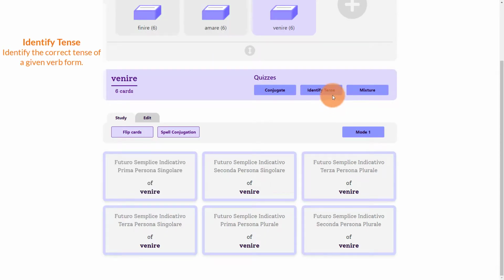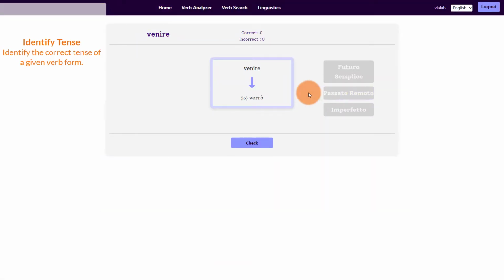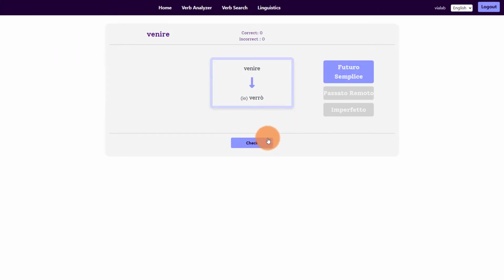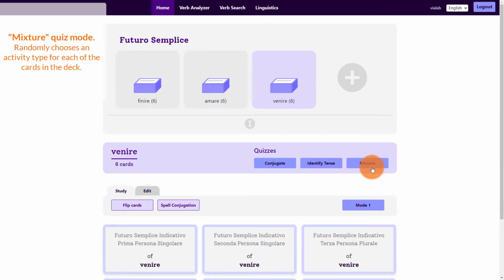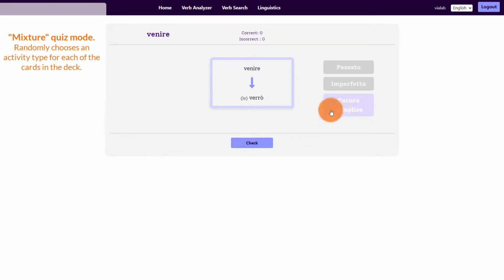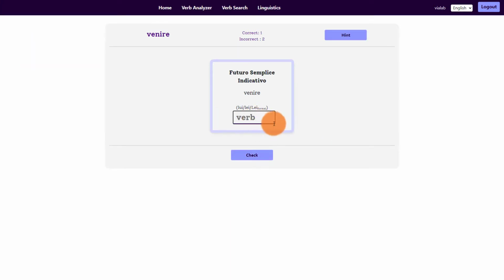In the Identify Tense mode, learners are given a specific verb form and are required to choose the correct tense. Like in the Conjugate mode, if the correct answer is chosen, the learner may proceed to the next activity. Otherwise, Carded will display the feedback along with the correct answer. Lastly, the Mixture mode randomly chooses either a Conjugate or Identify Tense type of activity for each of those cards in the deck.